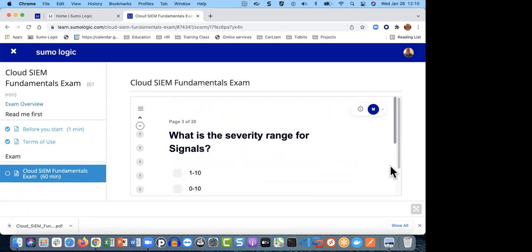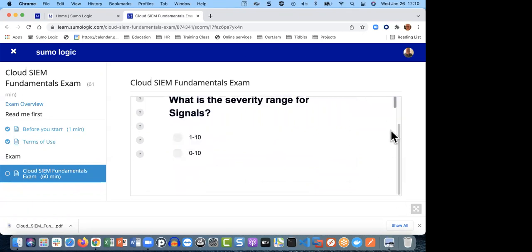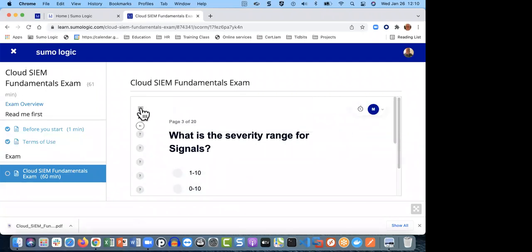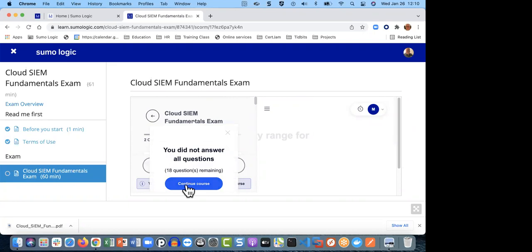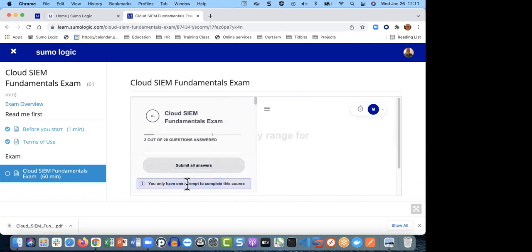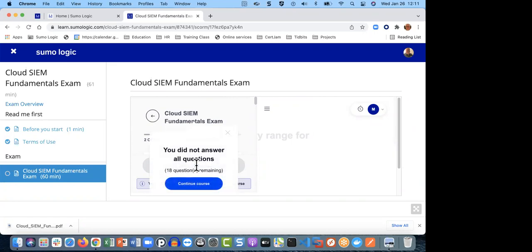Then I'm going to go down here to the bottom, or whatever the bottom here is. Oh, I know. It's over here. Hang on a second. Yes. And I'm going to submit my answers. Now, I've only answered 2 questions, so I'm obviously not going to pass. But when I submit, it's going to show me my score. So I'm going to submit.